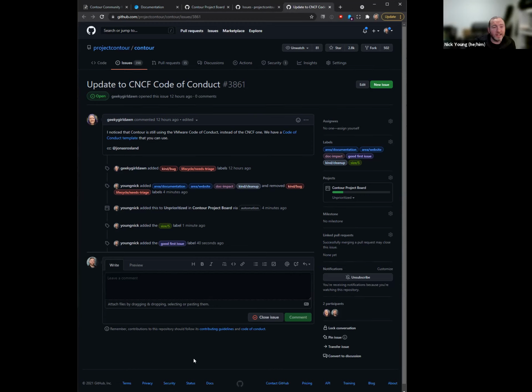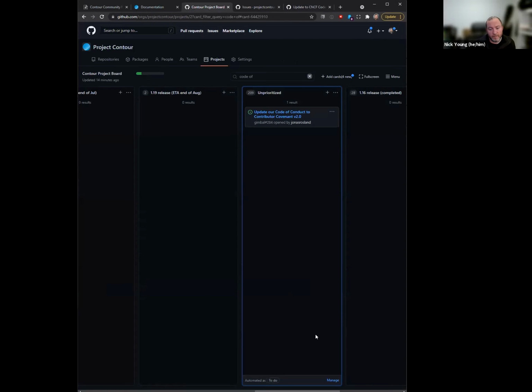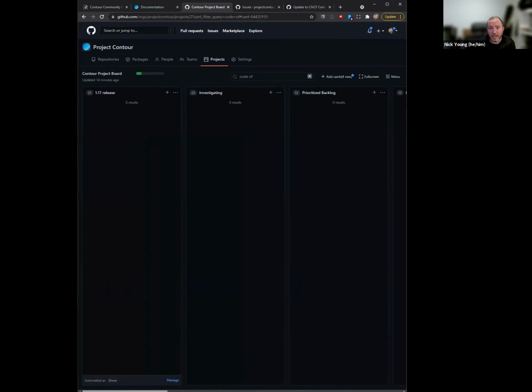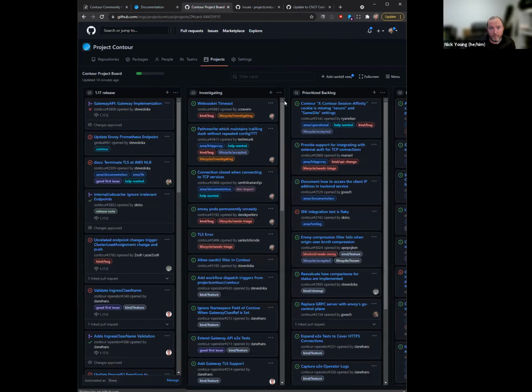So I think the things we call these things matter, right? The release columns are, as Sanjay said, what's going in the next release. This is definitely going in the next release, or this is merged. Either we are committing to finish this for the next release, or it's already merged and will be in the next release. And then investigating, we already talked about that.